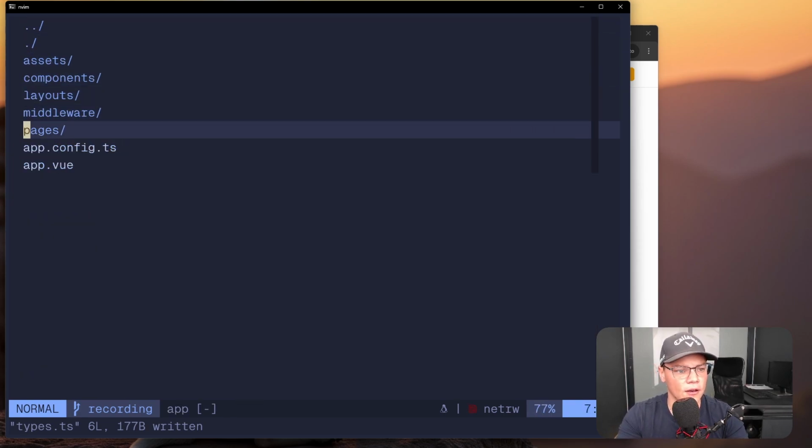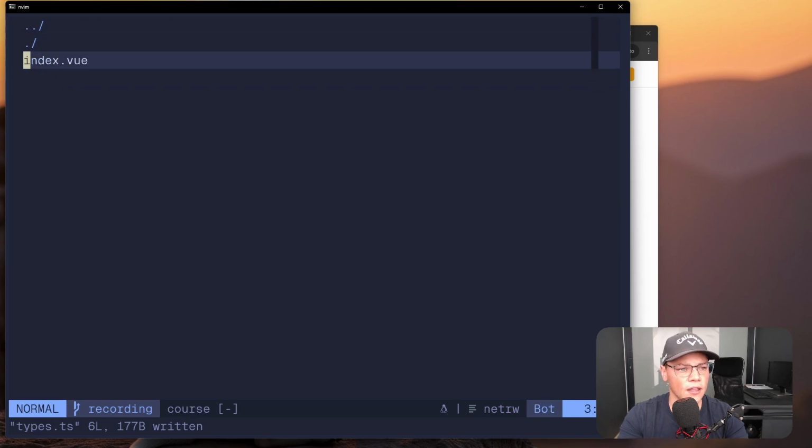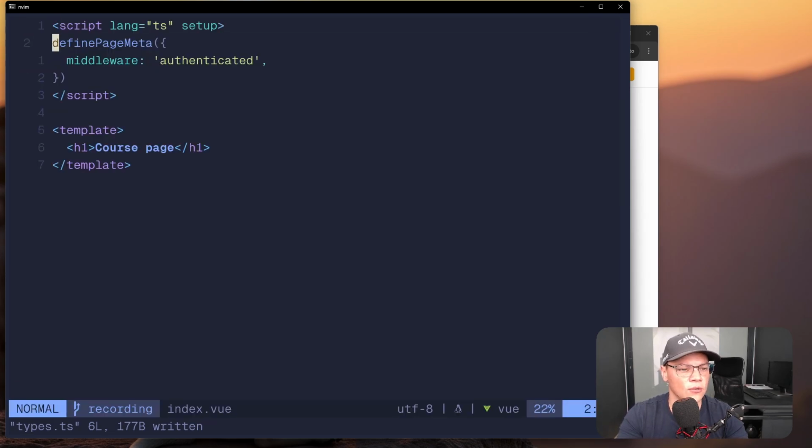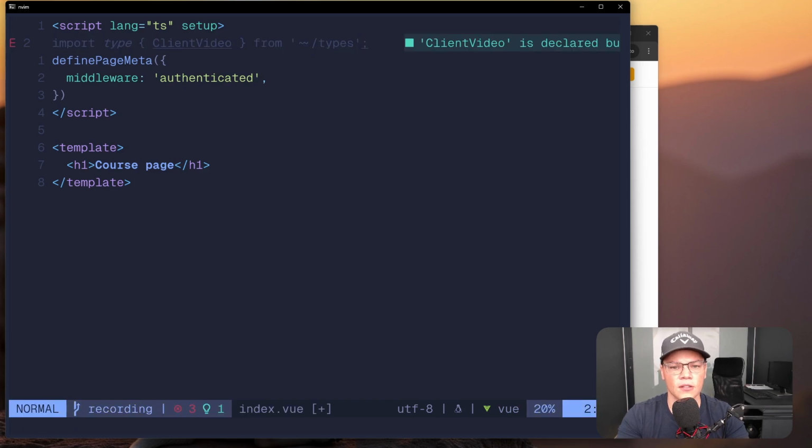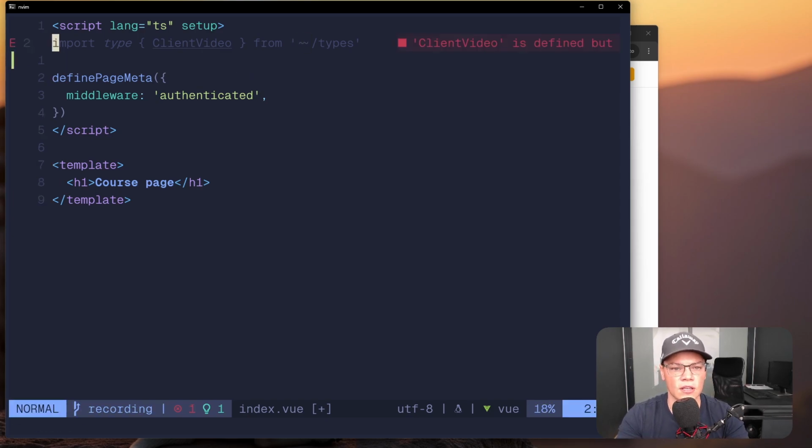So let's go back to app and then pages and then course. This is an empty page, and we do want to have this middleware defined. With that middleware, we want to import our video type. So we're going to say import client video. Well, we want to import type only, client video from, I guess it's ~~/types, something like that. The double tilde just means that Nuxt should look in the root of the project and not relative to the app folder. A single tilde would mean the app folder, and double tilde is basically the root. And now we have our client video available.